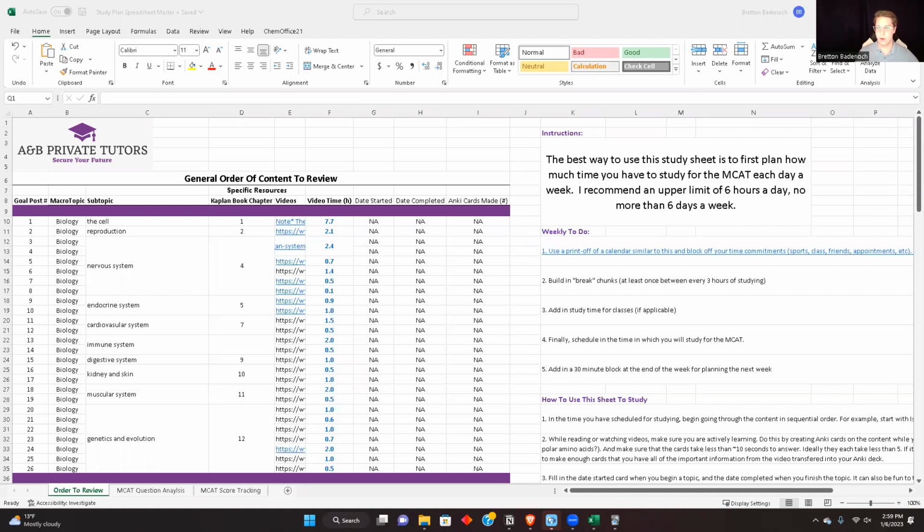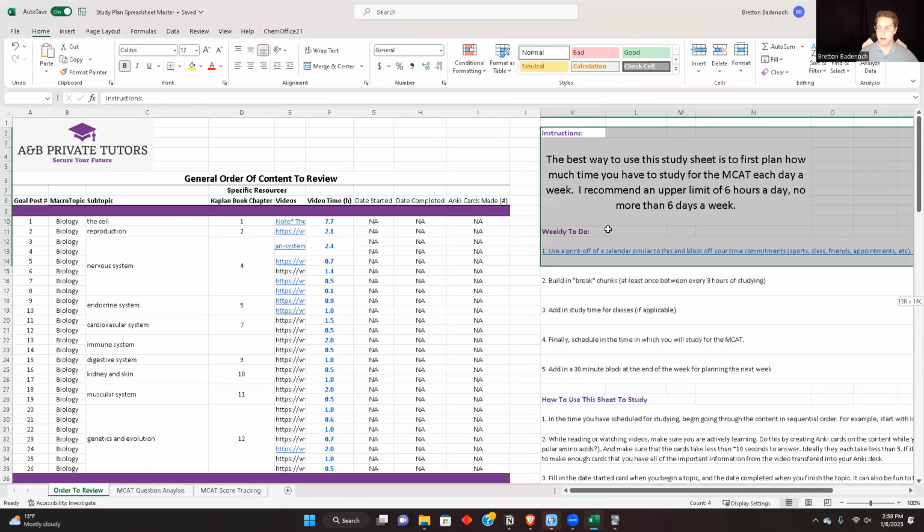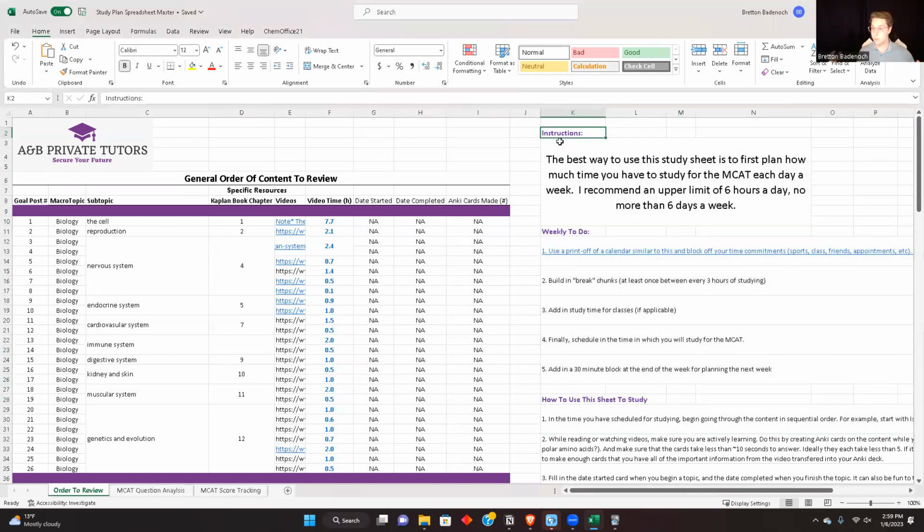I want to walk you through how to use this study guide because it can be kind of daunting when you first look at it. So I do have instructions on the K side and down. These may look slightly different when I upload this because the video will be in here. But let's walk through how this study guide works and how to use it effectively.